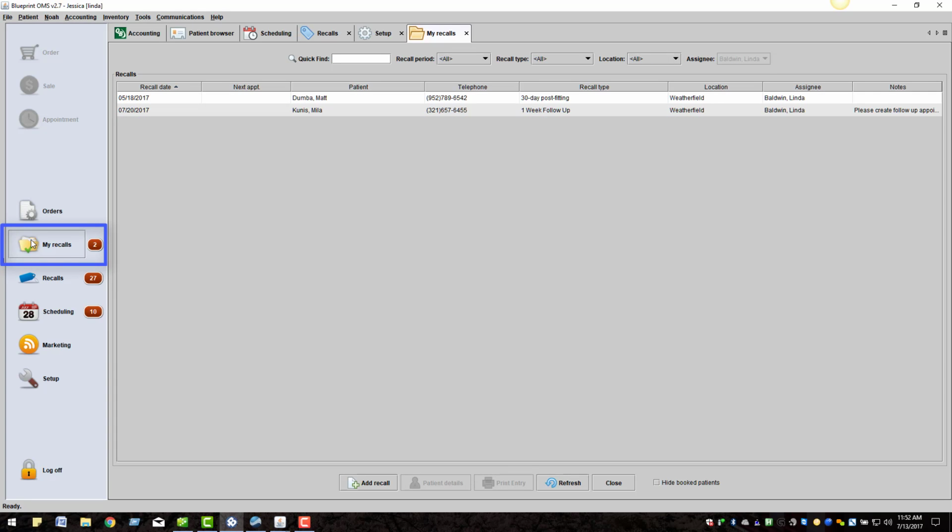The My Recall section functions the same way as the Recall section. The only difference is that the My Recall section will only display recalls that are assigned to you. This is intended to be used as a to-do list for your employees.